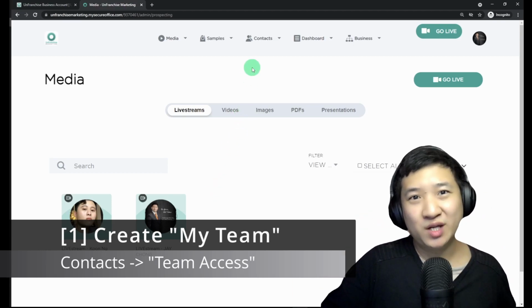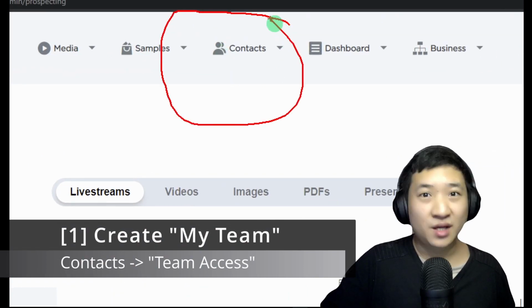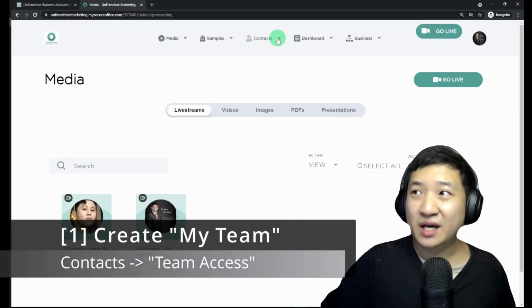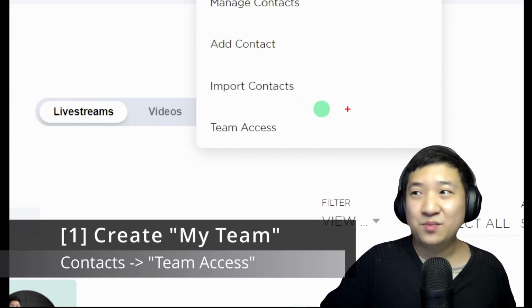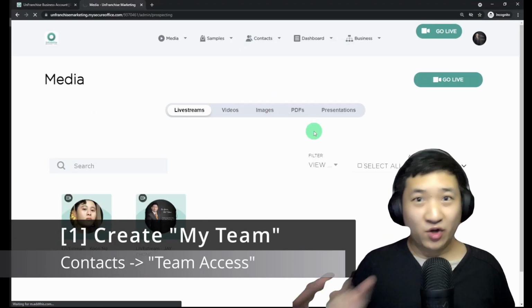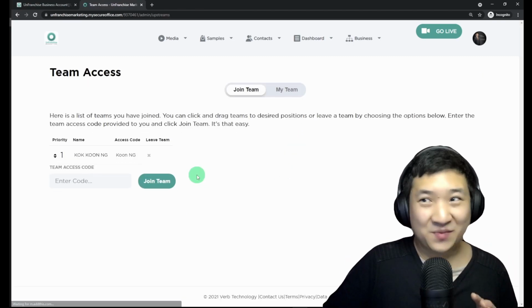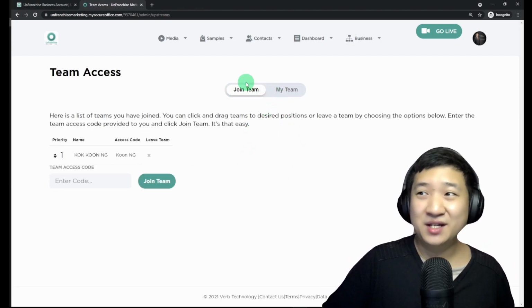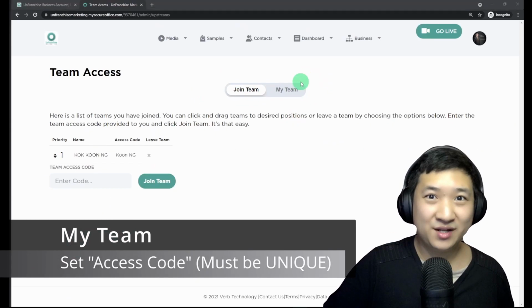So what you're going to do is mouse over to Contacts here, then look for Theme Access. Click on it. You're going to do one thing to create your own theme. It's very, very simple, ladies and gentlemen. Under here, what you need to do is just click on My Theme.